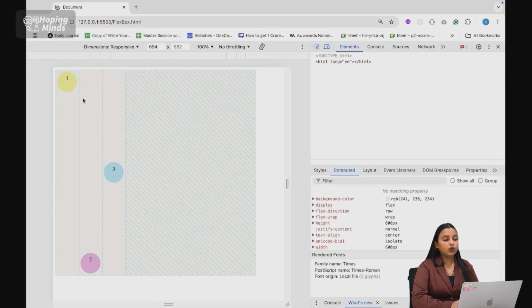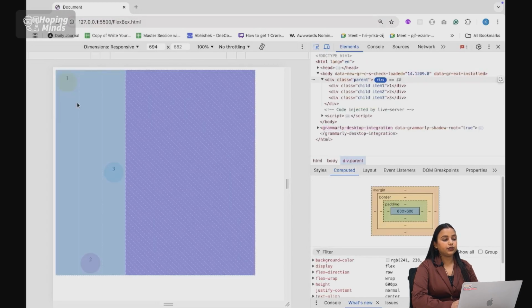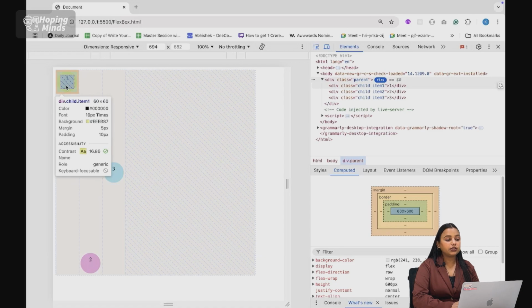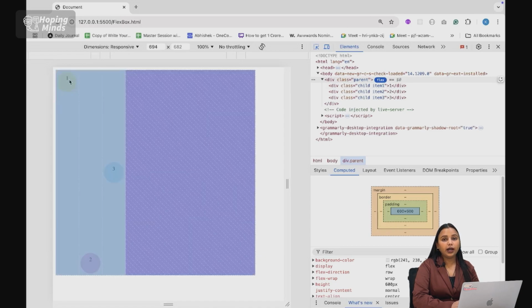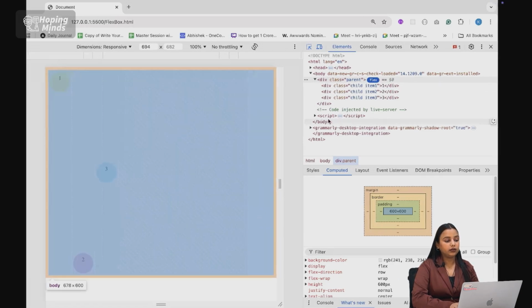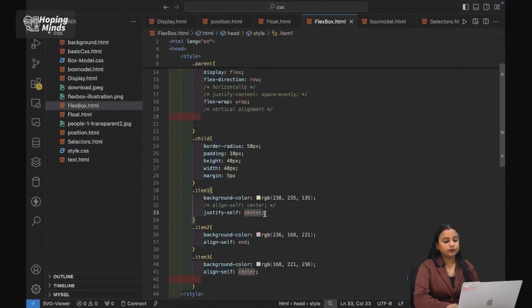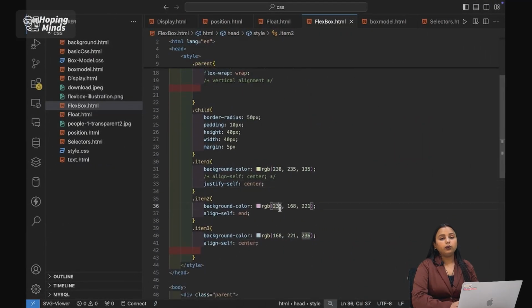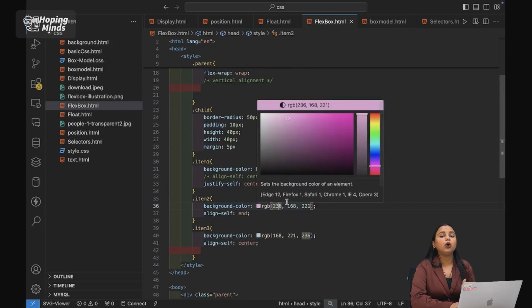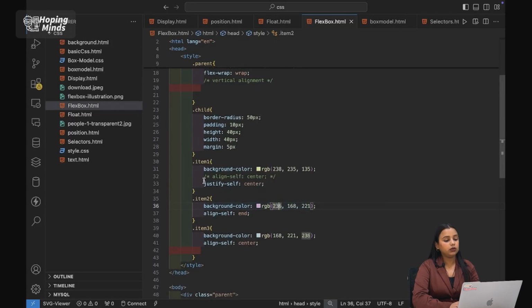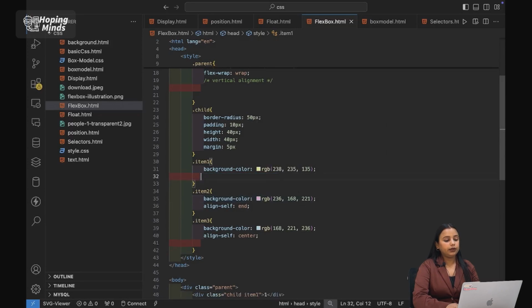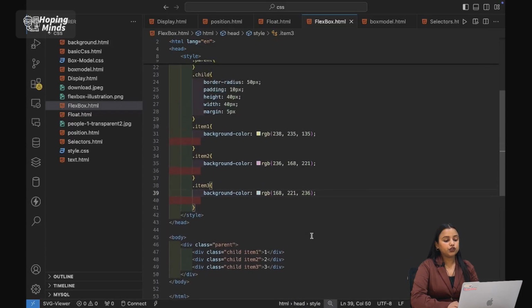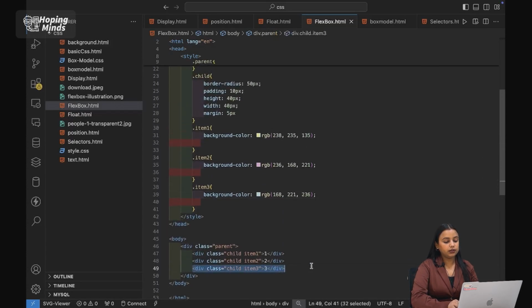See, why is it not moving? Let me refresh it. Okay, so why is it not moving? Justify self means the item will be center. Check one thing. Okay, so I hope you have understood all these properties. Now let's check how your children properties will work. So for that I am clearing out these things. For children property, I am just increasing one more.